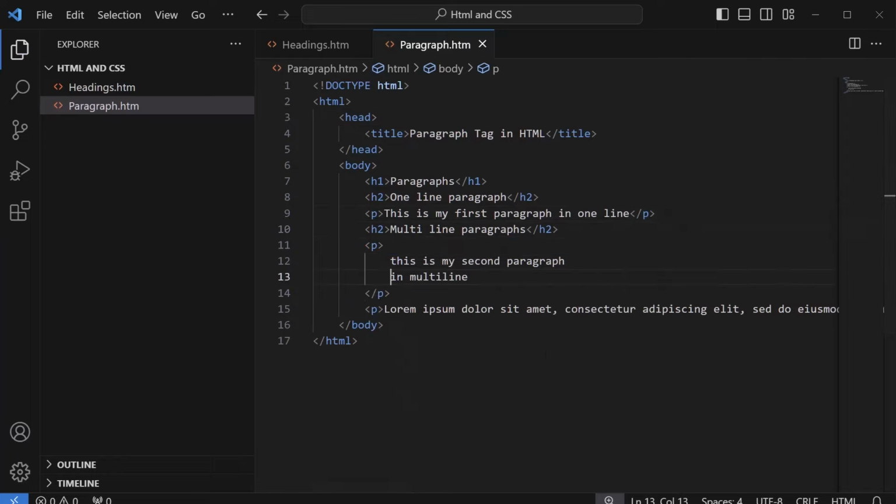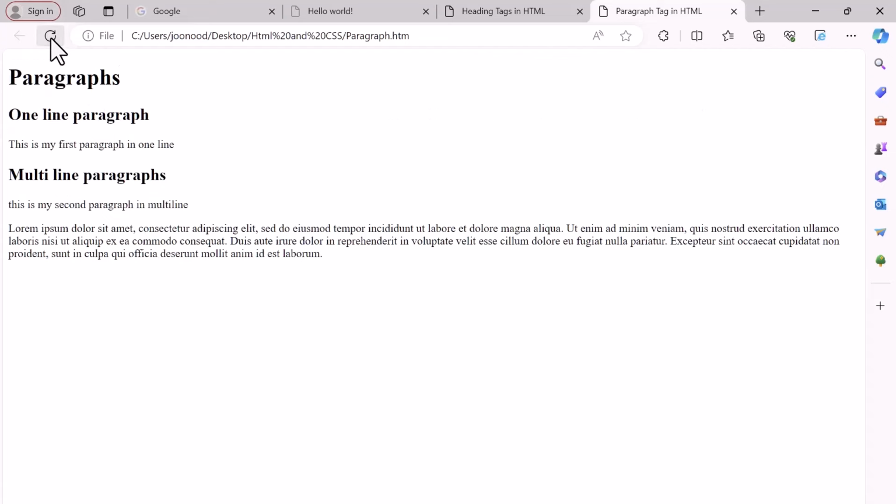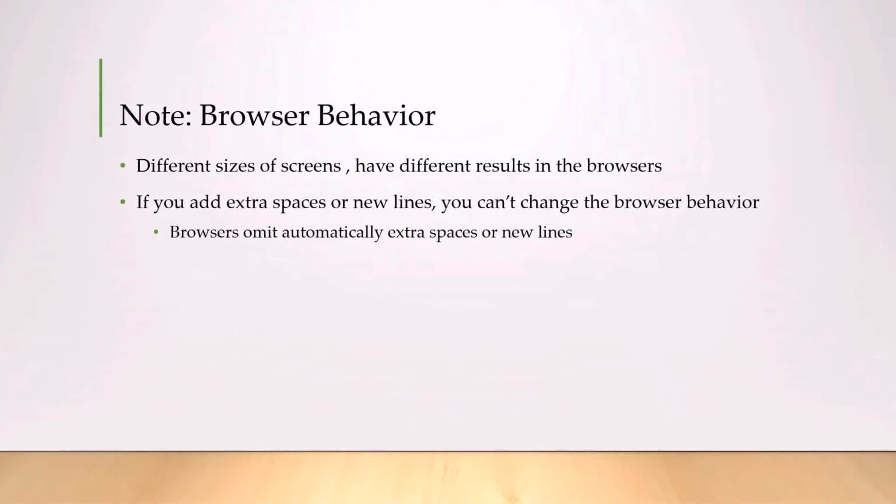Let's save it and see in the browsers. The difference between the size of the paragraph text and heading text is visible here. Browser behavior: you cannot understand what exactly the browser does when it wants to show an HTML document to you.